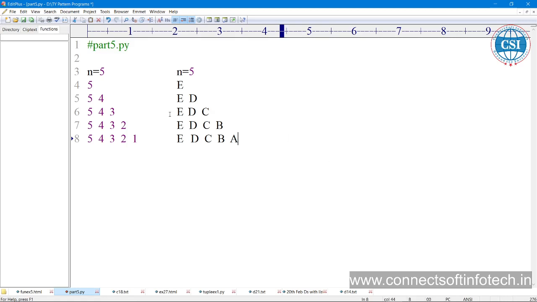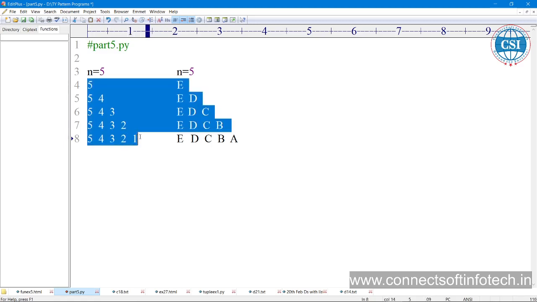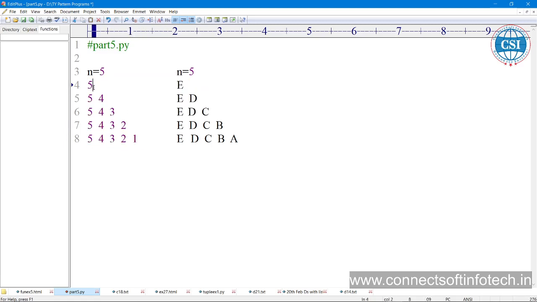In our next pattern program, we are going to see how to print this pattern. It is a right angle triangle pattern, but with the digits in descending order. Suppose you enter n is equal to 5, I want to print the right angle triangle with the digits in descending order: 5, then 5 4, then in the third row 5 4 3, then 5 4 3 2, and in the last one 5 4 3 2 1. So it's a right angle triangle of digits in descending order.